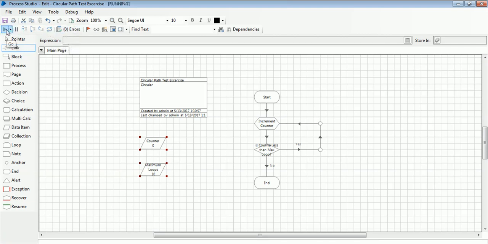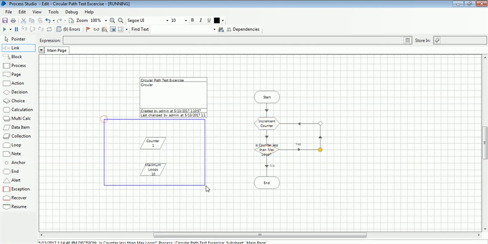Refresh, no errors. Now when I run it, see the counter value has changed to 1. Now second time it is running, counter value has changed to 2 and so on. So it will go back. Right, now we are getting bored by looping through every time. So I can pause it.